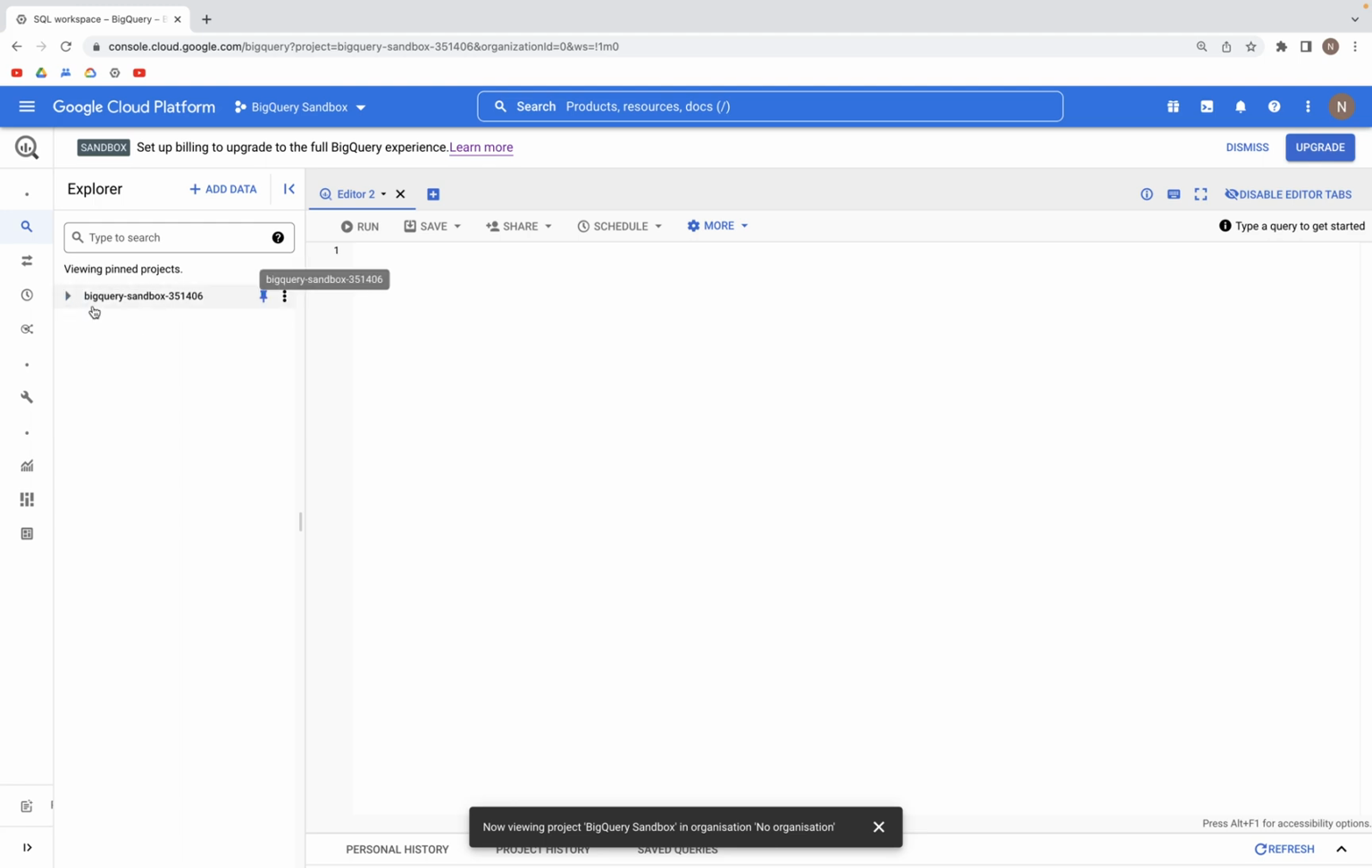Now on this side in the Explorer, we see there's this triangle. If you click on this triangle, after you save any queries, you'll see them listed here. For me, it says saved queries 44. And then this is the sandbox, which is the data set, and within which there will be various tables.